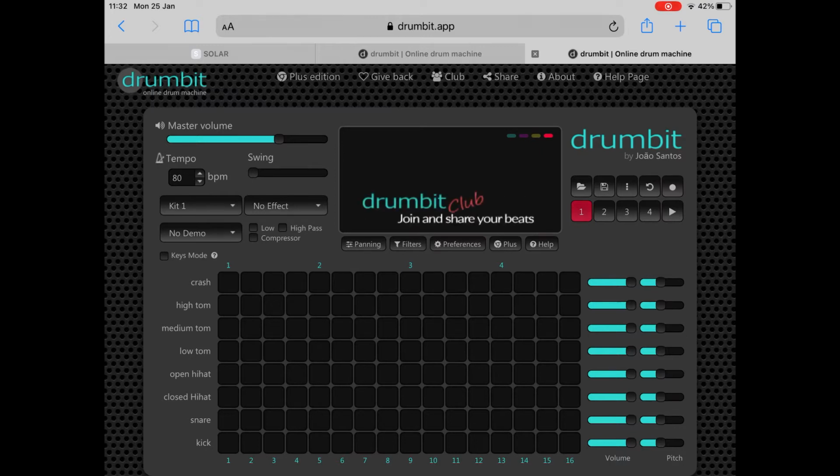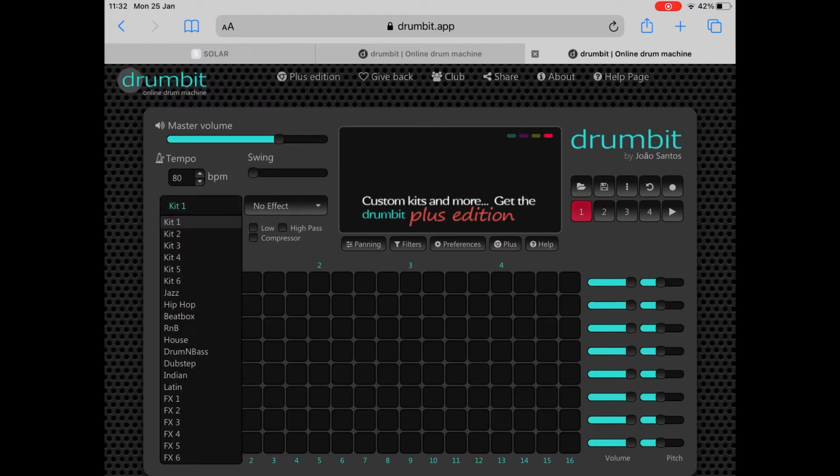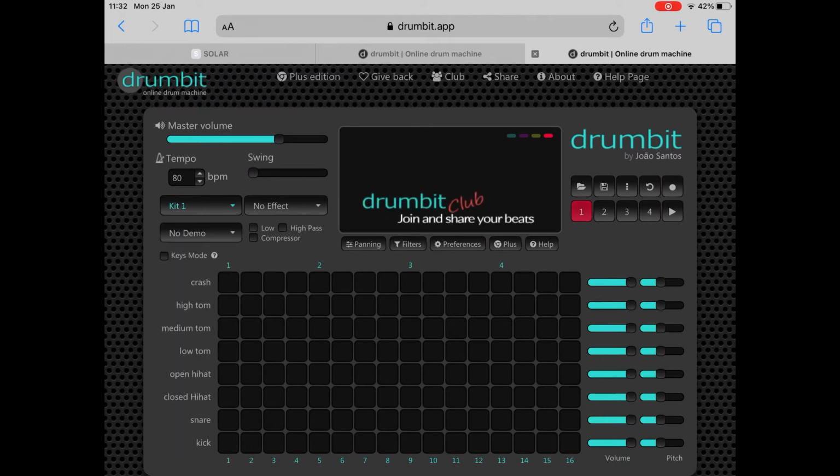Now, as you can see, on the top left you have master volume, then we have a tempo. Don't worry about the swing. You can choose a kit by clicking on the down arrow. Don't worry about the effects, don't worry about the demo. And if we move over to the right hand side, you can see the numbers 1 through to 4, and those are 4 different drum beats that you can put together, and I've asked you to put at least 2. If you want to do more, you can.